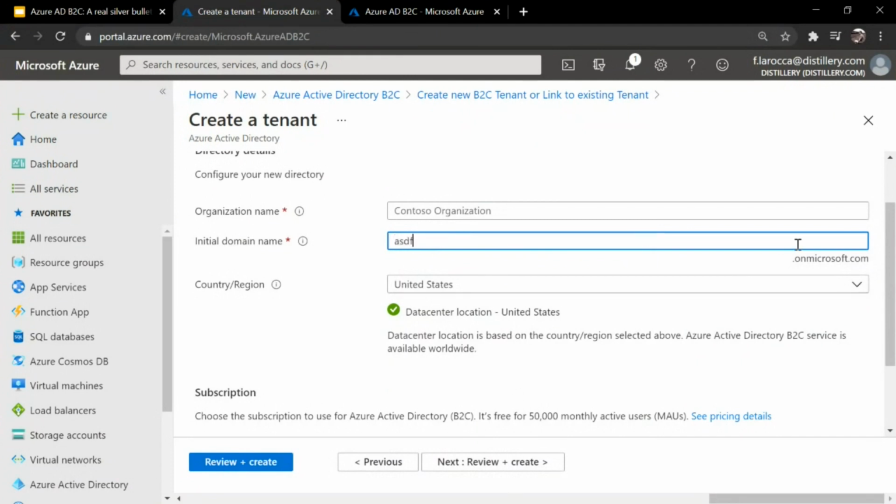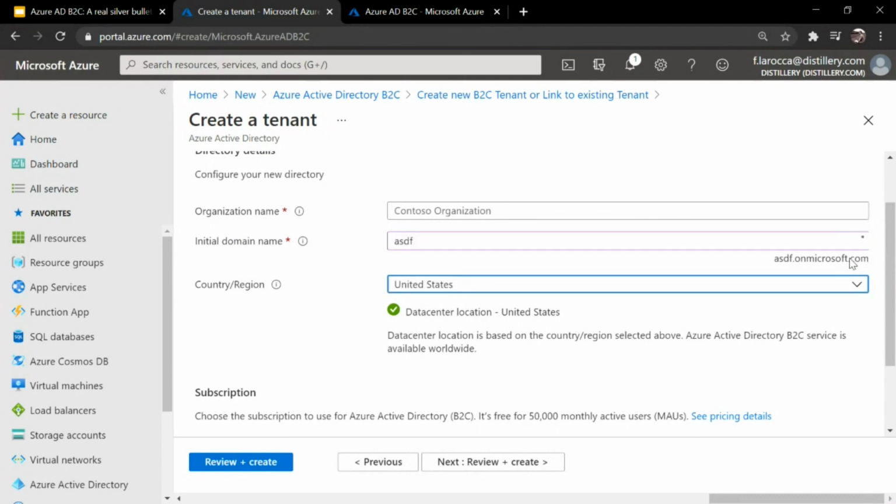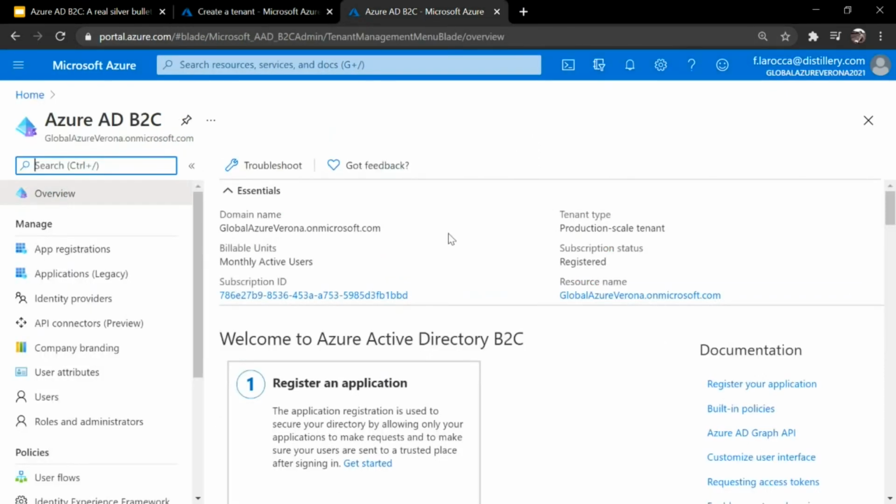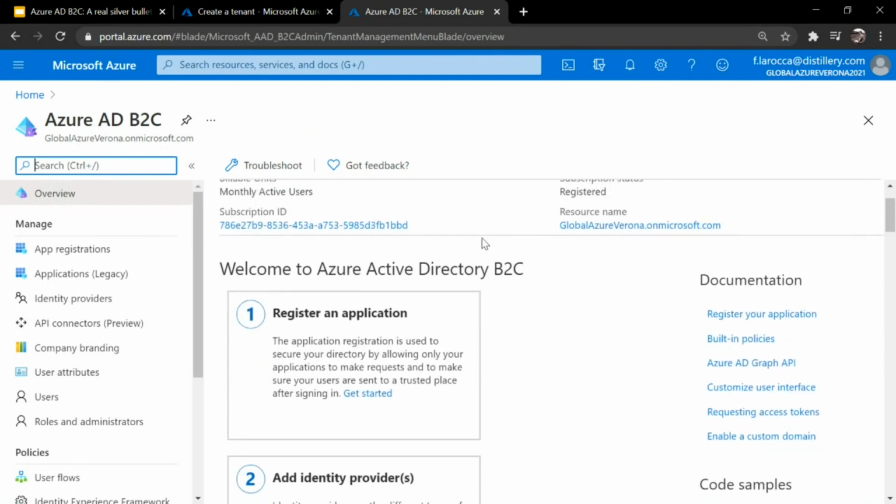Okay, so if you try to create something, there will be a validation step, checking that the domain is available, if everything is fine. There we go. This is already in use. Once you create a tenant, okay, so I already have one, so I don't want to spend time waiting. This usually takes from 5 to 15 minutes. So you will end up here, right? This is the home screen from the service. So we are ready to start creating our authentication experience, right?